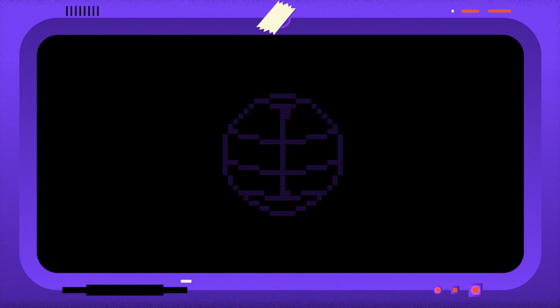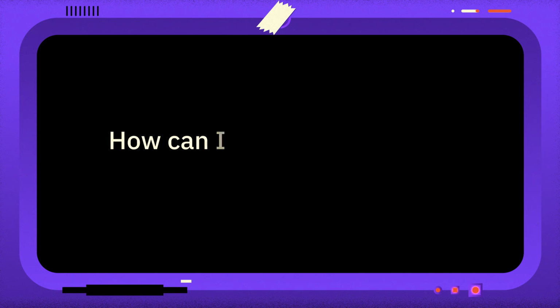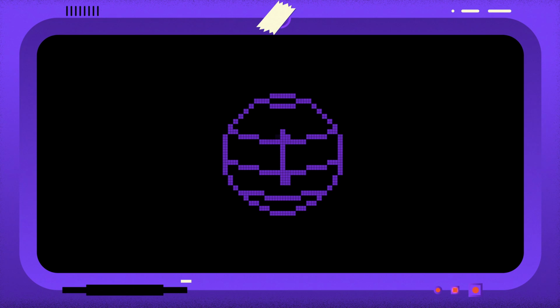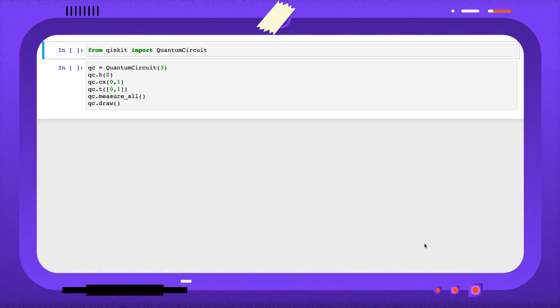This week, the question is, how can I convert a quantum circuit to and from QASM? Quantum assembly language, or QASM, is a programming language for circuit-based quantum computers. QASM is intended to be an intermediate representation between higher-level compilers and quantum hardware. In this video, I'm going to show you how you can convert your quantum circuits to QASM and back again.